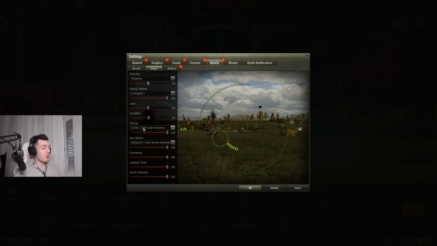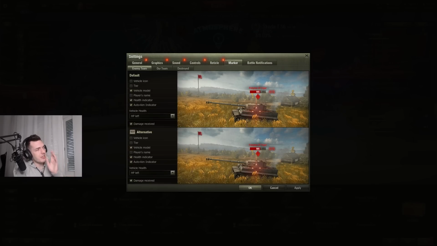Now as for the aiming circle, I usually use the circle 1 with load indicator. I don't really like the other two. And also sometimes I switch to the solid one. The solid one I don't really like that much. I found that the circle one is better for snapshotting, but once again, this is personal preference. For marker, it doesn't really matter that much.